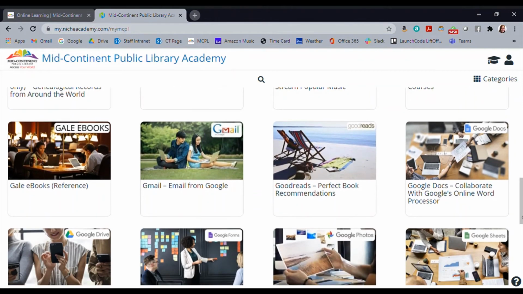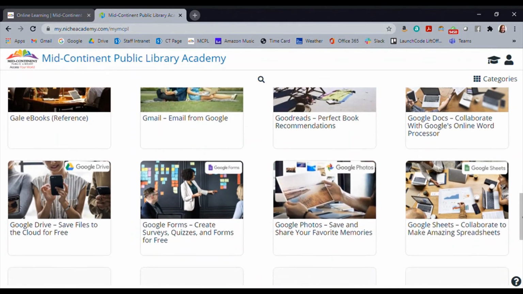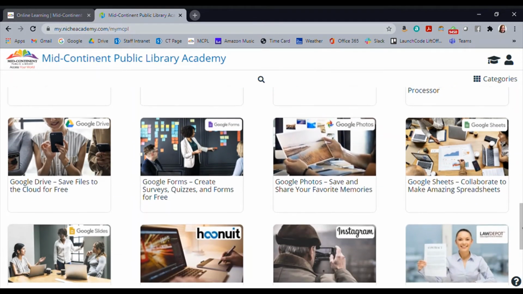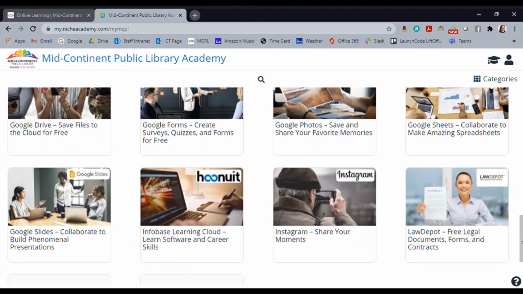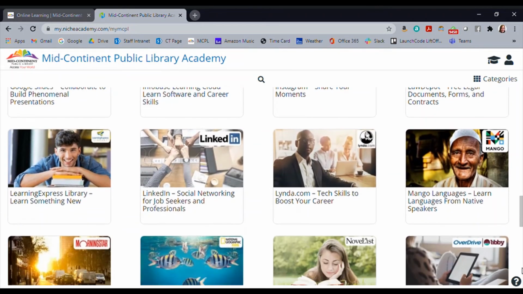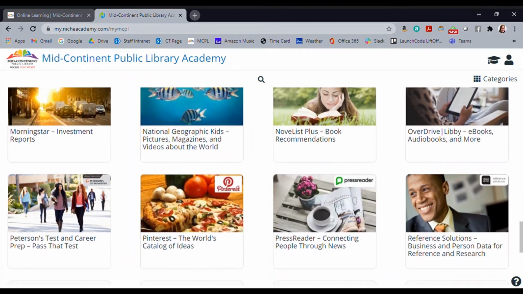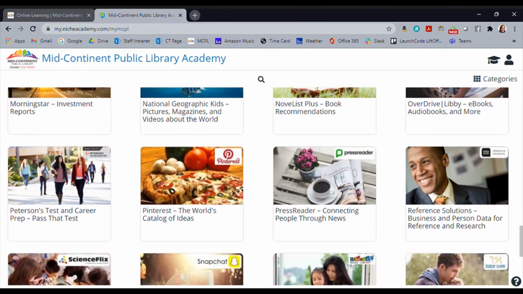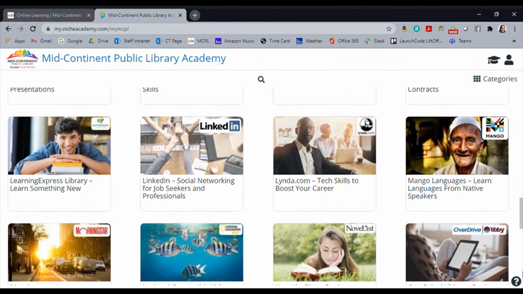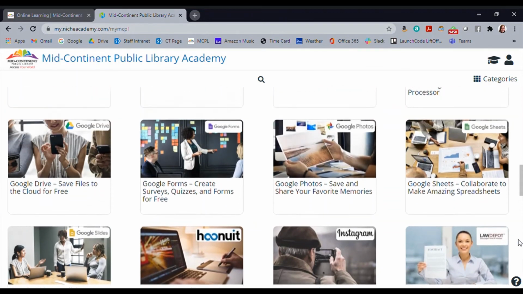But there are some things that are not necessarily library resources. So like right here, we've got Goodreads and a whole bunch of videos or tutorials for the variety of things within the Google Suite. There's Instagram, LinkedIn. So there's all kinds of videos in here, not just focused only on library resources. Some of it is going to be outside tools that are just either commonly used or extremely useful.